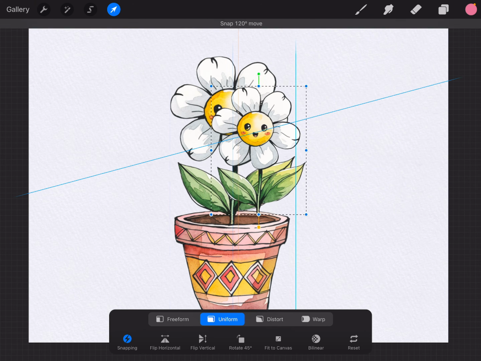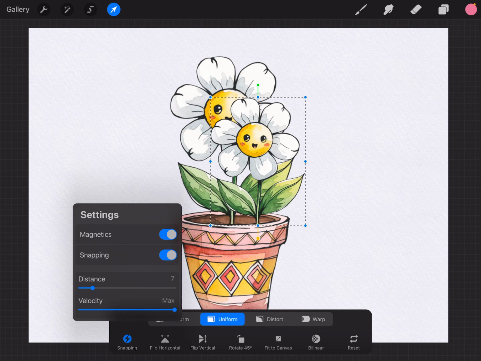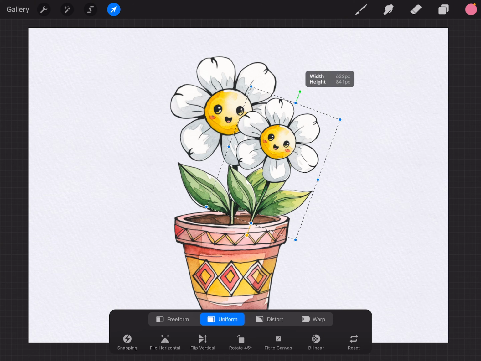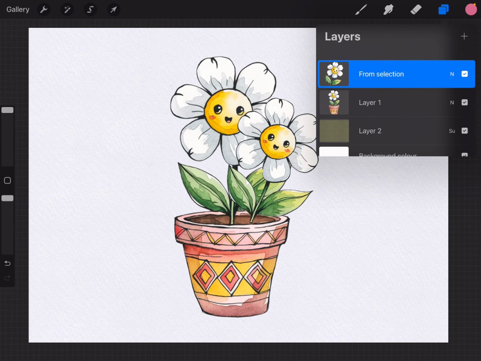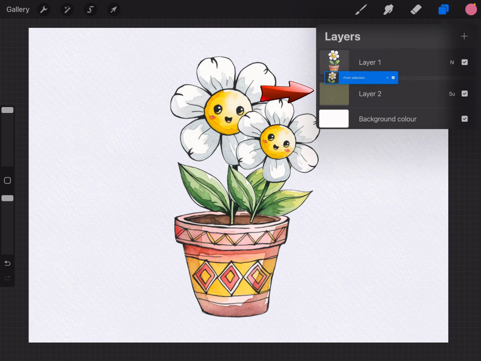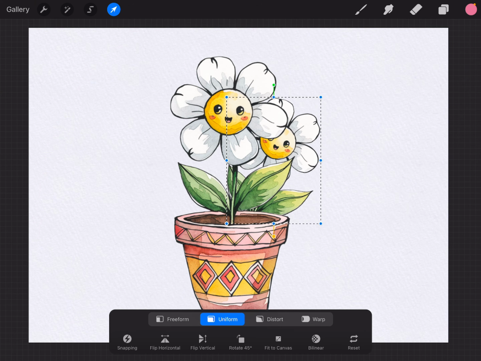I've still got snapping and magnetics on. For this purpose, I'm going to remove that, uncheck that. And then I'm going to tilt my daisy, and I think I might move this daisy to behind that pot. So what I'm going to do is select that layer, hold it down and drag it beneath the flower pot layer. What I'm not so happy with here is the fact that it gets cut off. So I think I'm going to erase some of the flower pot.